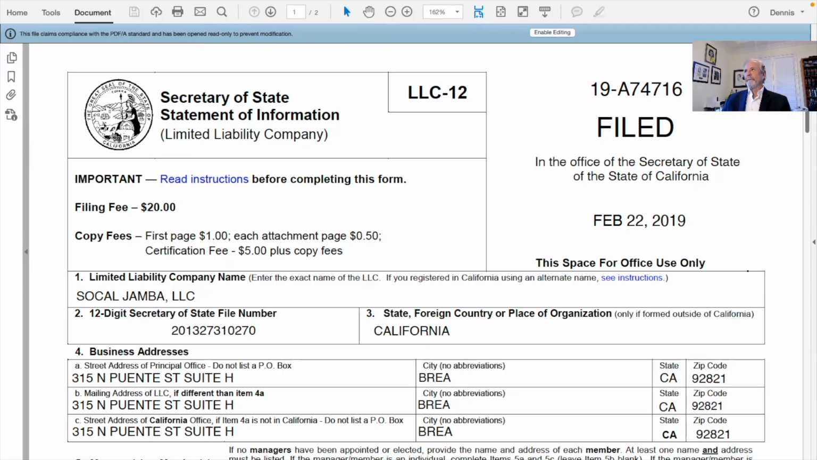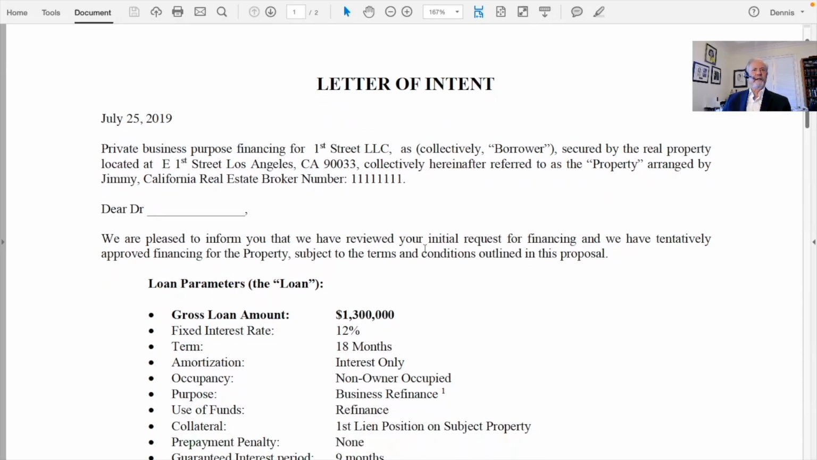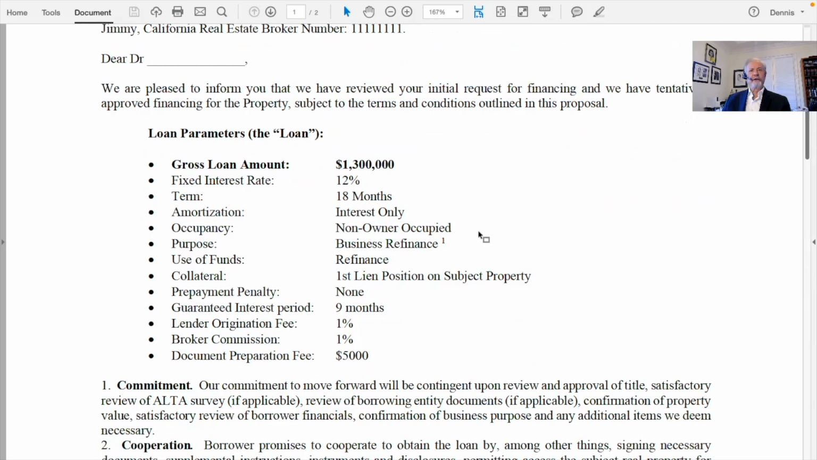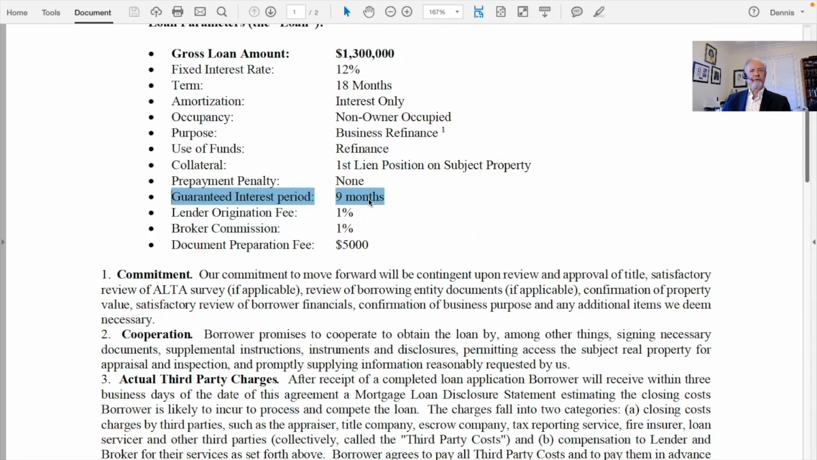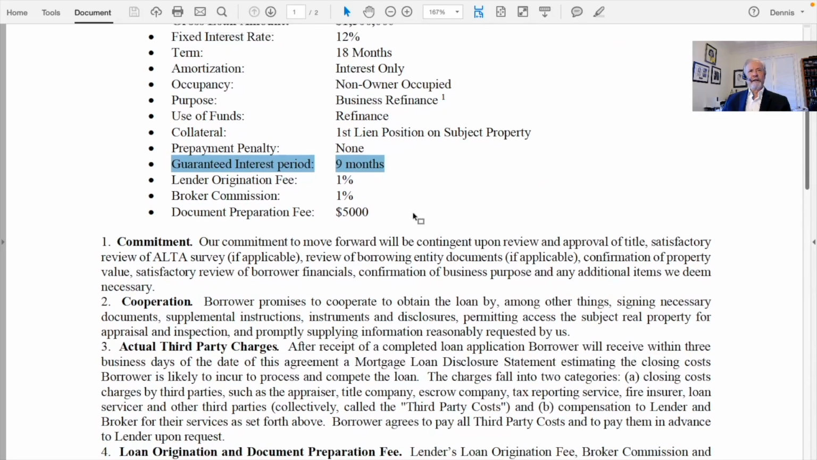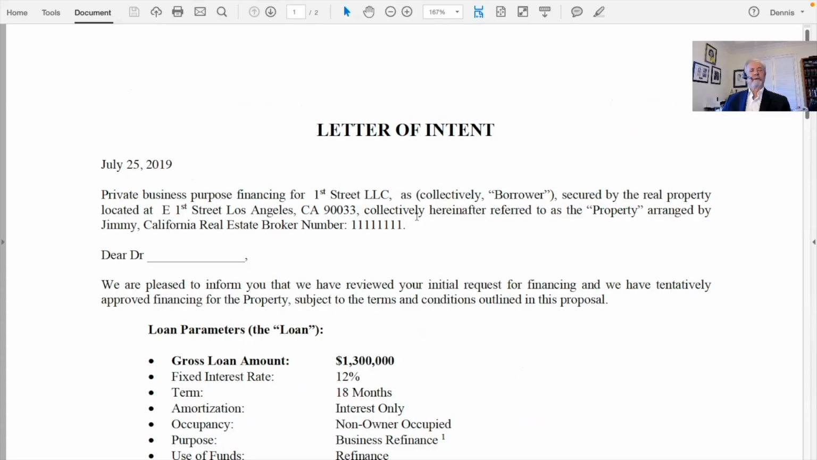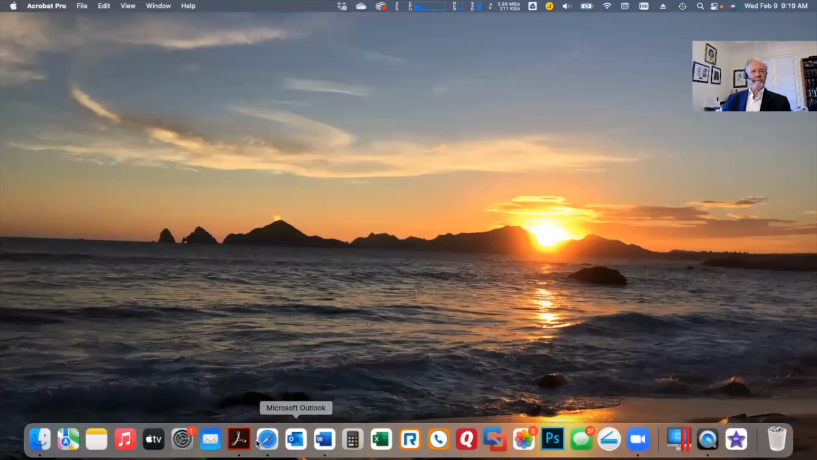The other thing you're going to need is a term sheet or a letter of intent. What does this give you? It gives you, make sure you've got the right collateral, the loan amount, the interest rate, interest only, lien position, whether there's a guaranteed interest period, fees and the like. So you need a term sheet of some kind, otherwise you're kind of shooting in the dark. So with that said, let's get started.